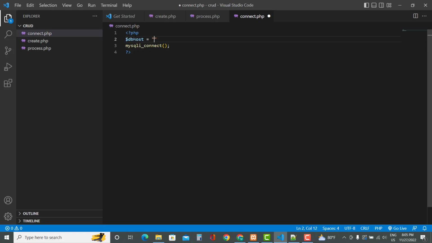So by default the host name is localhost if you don't change anything on the XAMPP configuration. And then the database username is root by default, and the password is empty, so we don't need to put anything here. It will be just empty text. Then we have the database name. So database name is the one that we created. It is CRUD. Now we'll have to put these properties on this function.